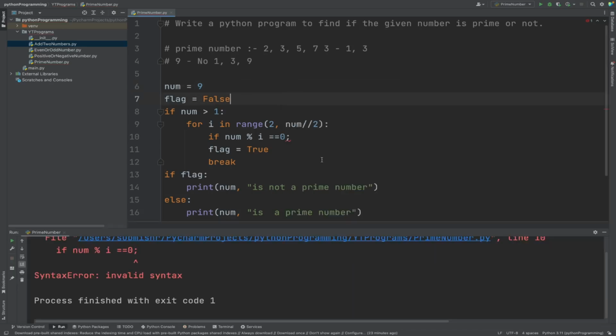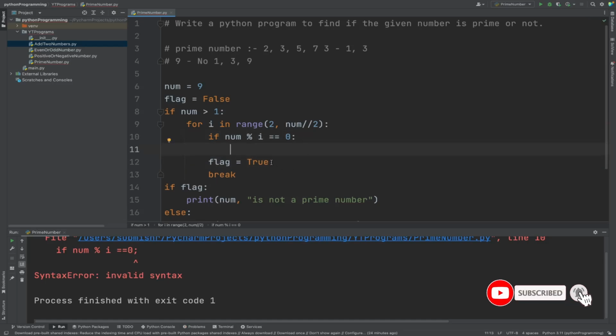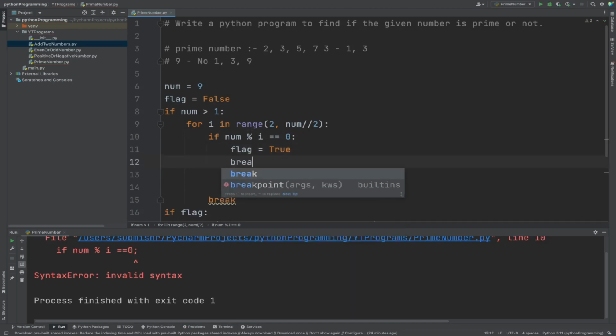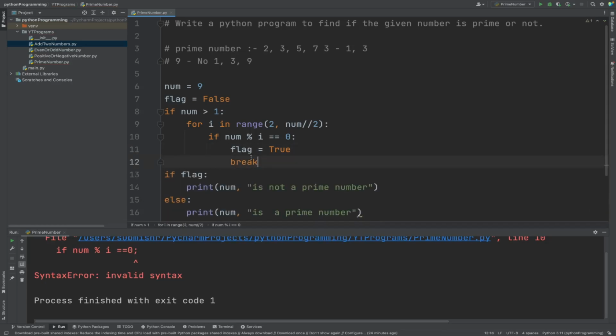So run prime number. Okay, we have a syntax error. I have written a semicolon here, like in a Java program. You should not be doing that. Also, if number percentage i equal to 0, this was missing. In Python indentation is very important, and then you should put break. Okay, let me run it.